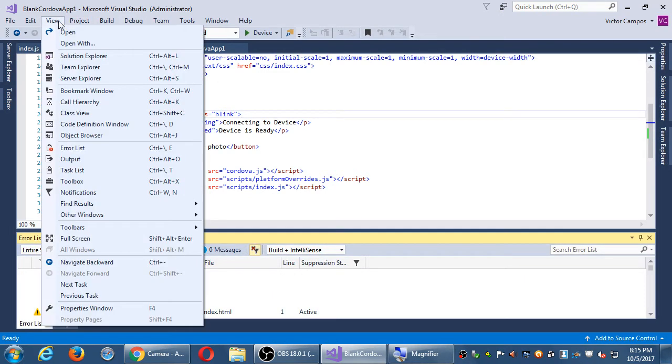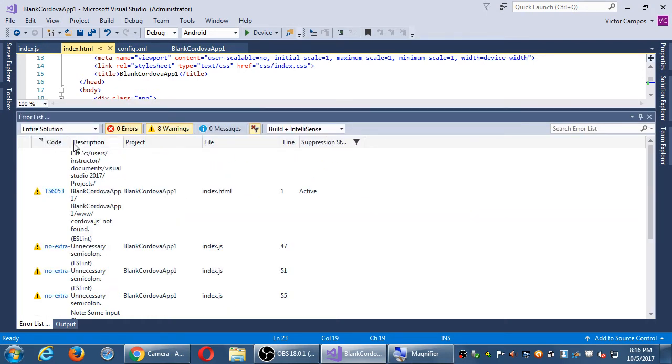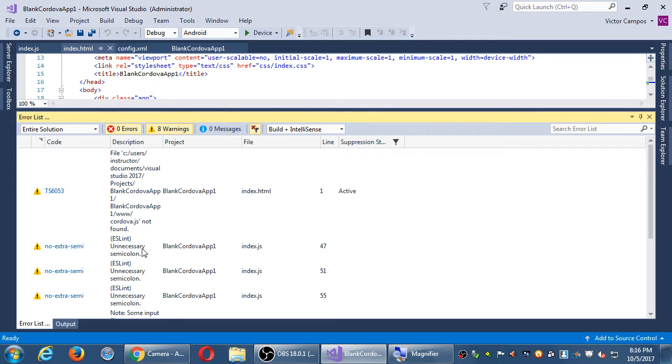Try this. I'll help people right now, but try this. View, Error List. Visual Studio will scan all of your open files, HTML, CSS, JavaScript, etc. It'll scan all your files and give you a list down here of possible errors. Some of them are warnings. In my case, mine worked, but it looks like I got a problem.